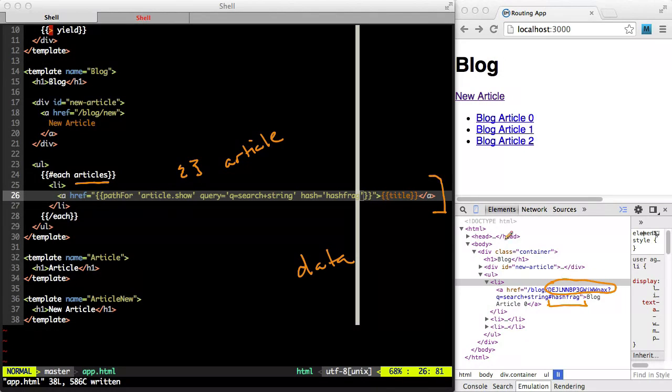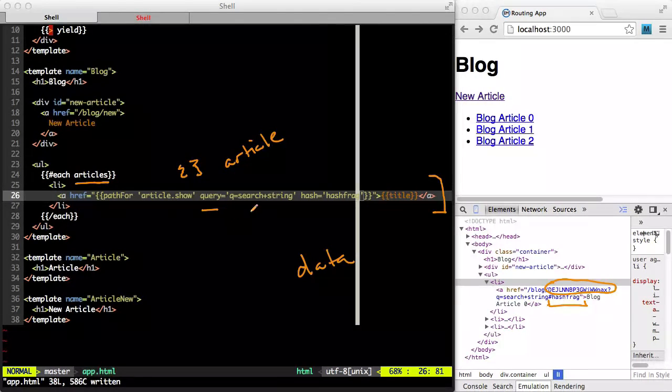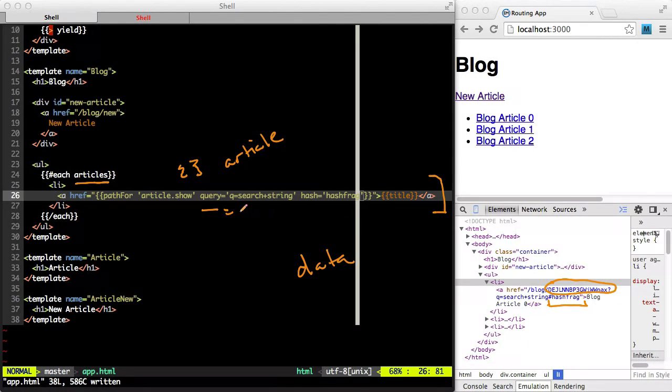Now, if we wanted to change that data context for this path_for, we can provide a data key, and then the value would be some helper that would return the data object. Another way to do this is to use the with helper around this anchor tag here and provide a different data context that way, just like you would in your normal templates. Notice that this URL is a relative path, so it doesn't include the full host and port or the protocol like a full URL would.